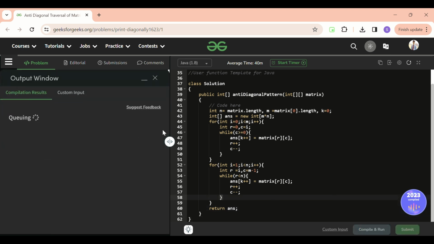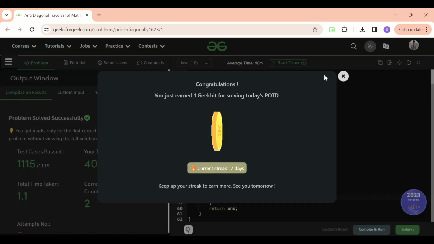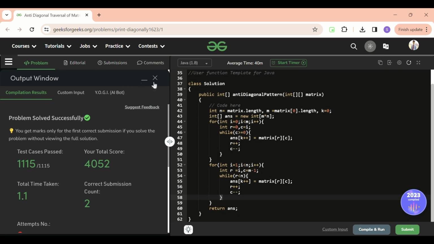Yeah, let's try to submit. I think it should run. Keeping my fingers crossed, and it's accepted. Let's try to submit it. Come on, come on. All right, great, great. Okay, so I think it got submitted in the first try.